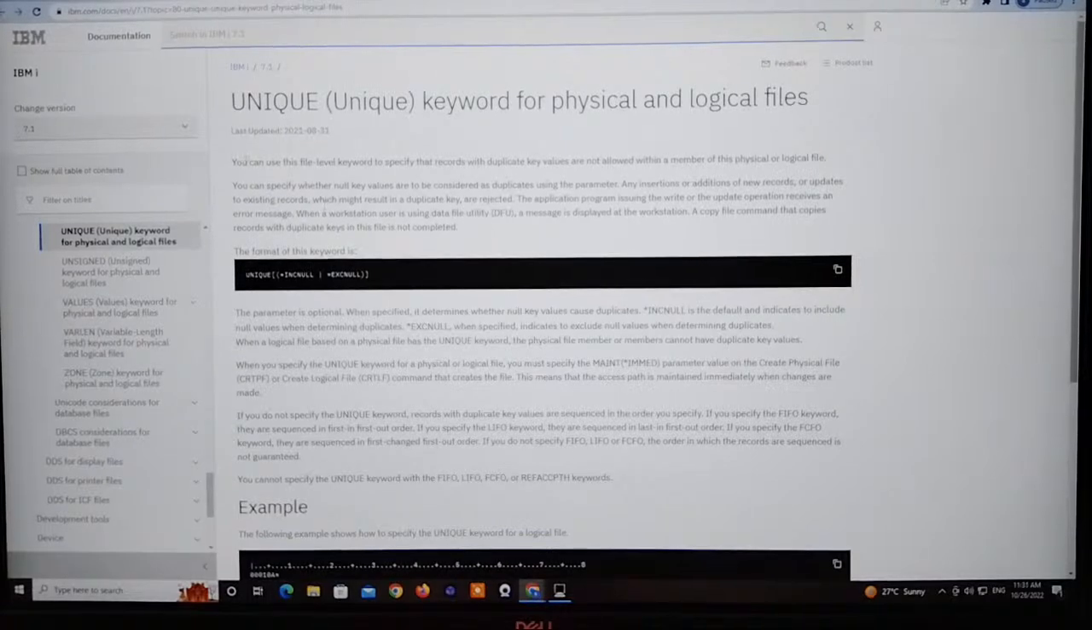You have your description and the syntax of unique. There is much more. Even in unique we have some extra parameters: exclude null, include null. Null value means which doesn't have any value.